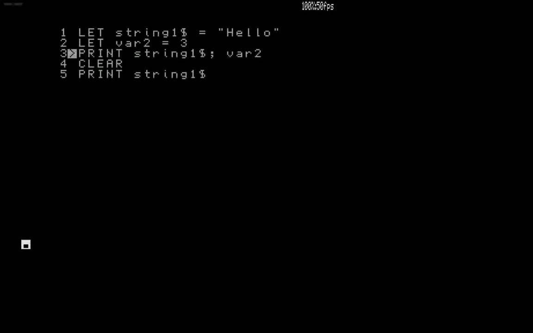And then on line 4, this is the clear command. It will erase all the variables you've created from the computer. And then on line 5, it's going to try and print string 1, but it won't be able to do it because we cleared it. I just put that in there to show exactly what the clear command does.